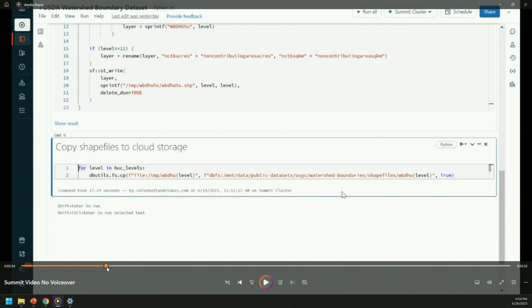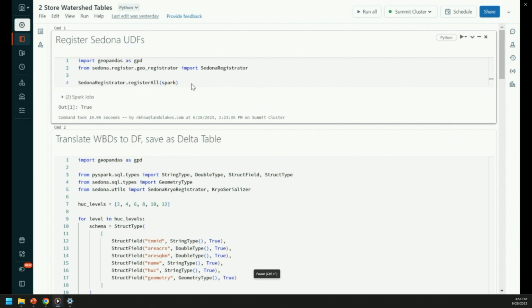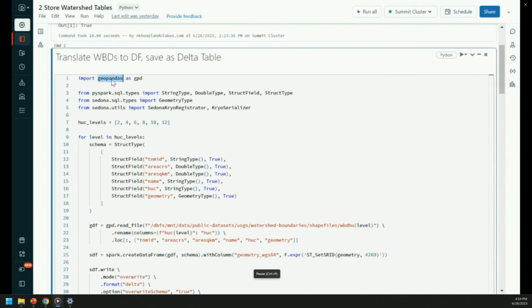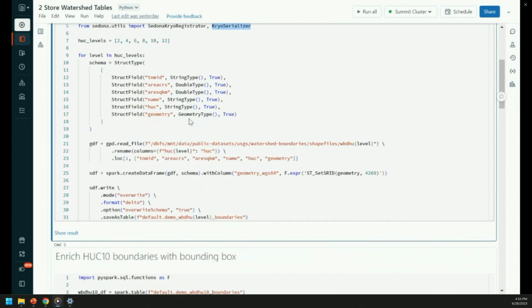This is where we finally see some spatial operations from Sedona. This is when we'd actually be translating those layers that we extracted from the geo database and transformed into shapefiles for GeoPandas interoperability. You see we explicitly set the schema for those watersheds to include the geometry, which is a Sedona geometry user-defined type.